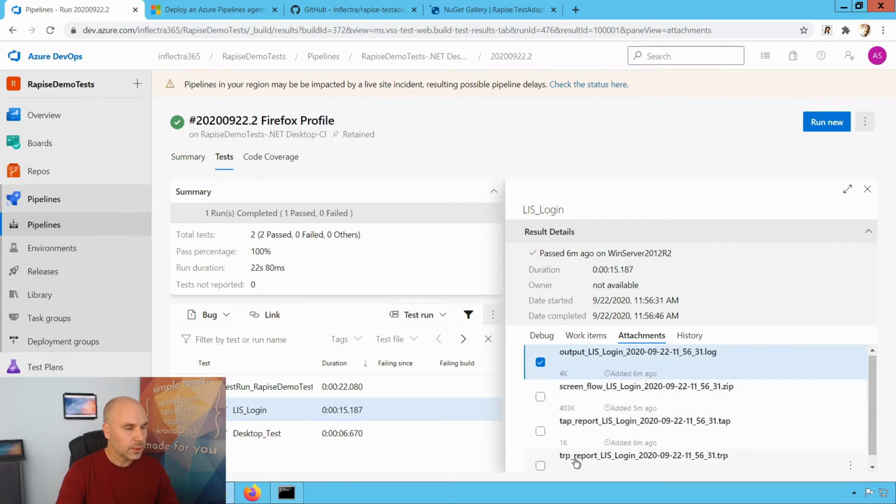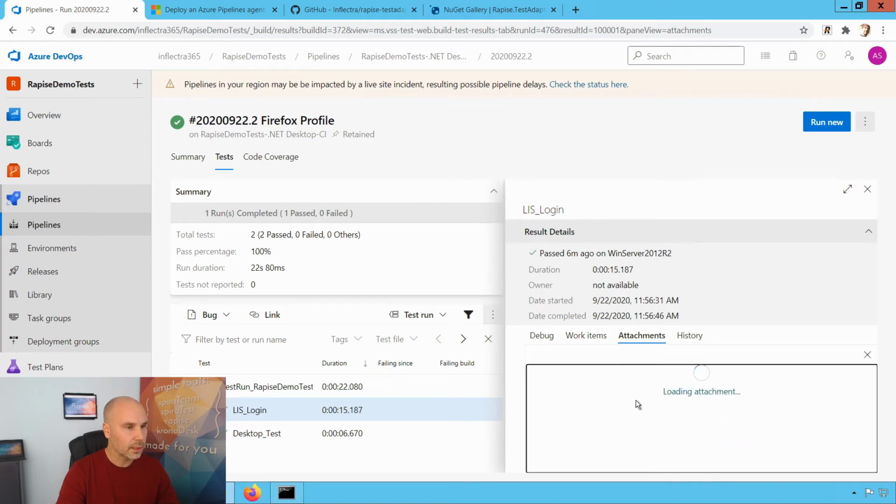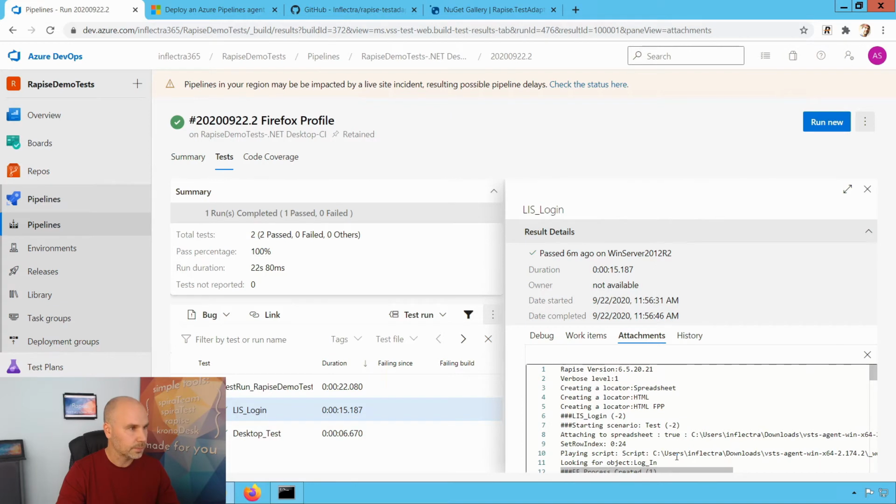There is a report in Rapise format, report in Test Anything Protocol format. If screenshots are enabled for a test, you may find all the screenshots zipped here. And also here is the log file for the execution.